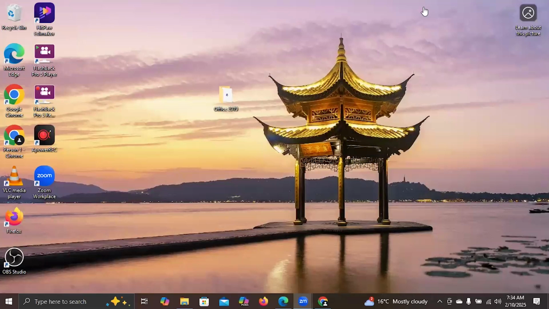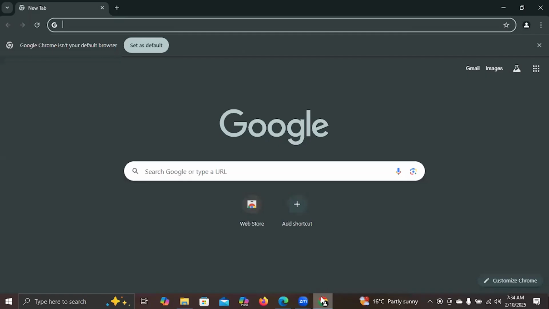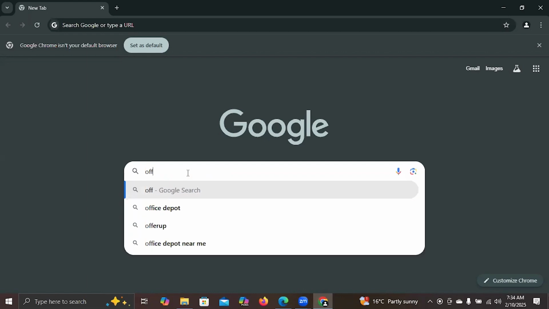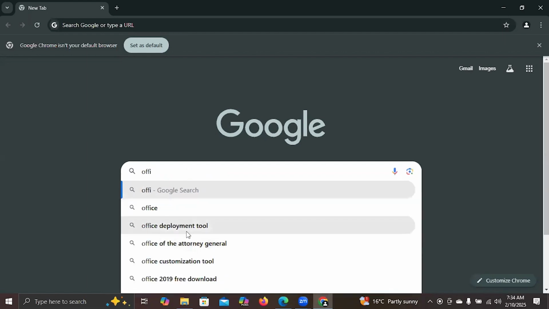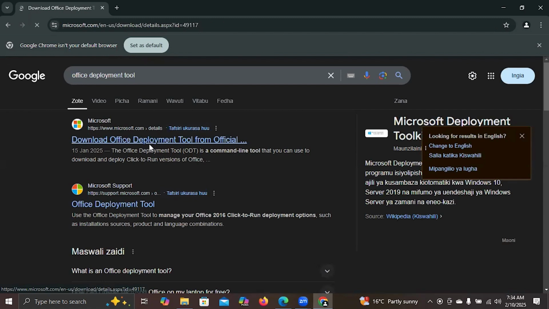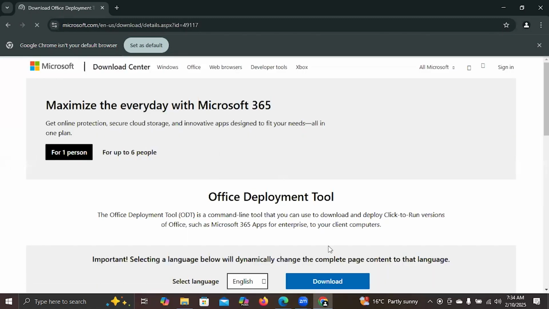So hello guys. Today I'm going to teach you how you can download and install Microsoft Office on your device. You need to have internet for this. What you need to do is go to your browser and type in Office Deployment Tool. This first option here. Click there. Then hit download.